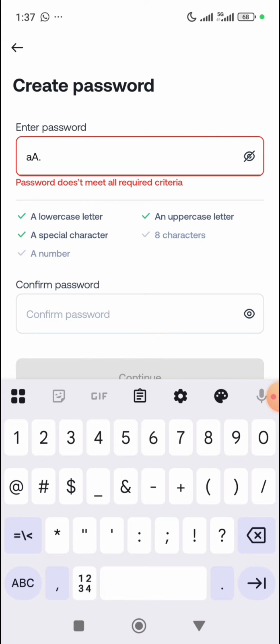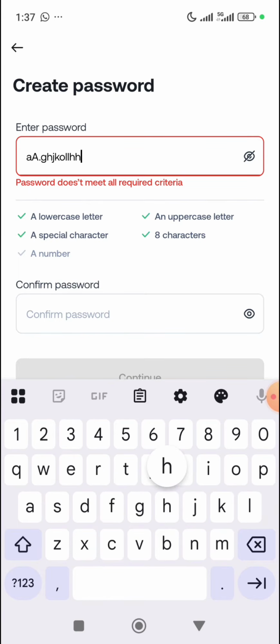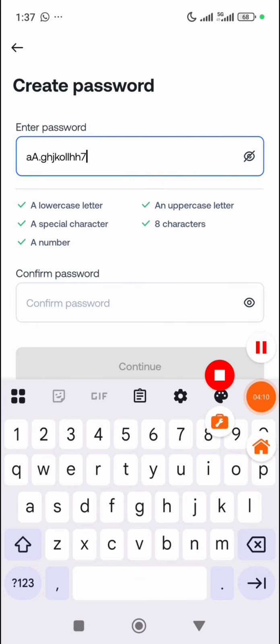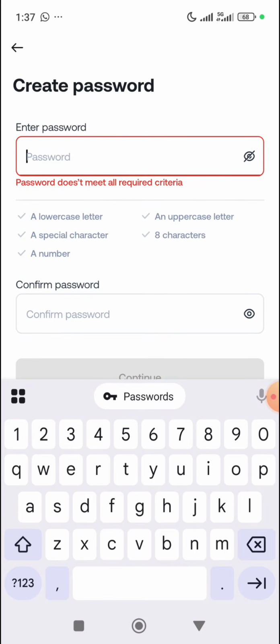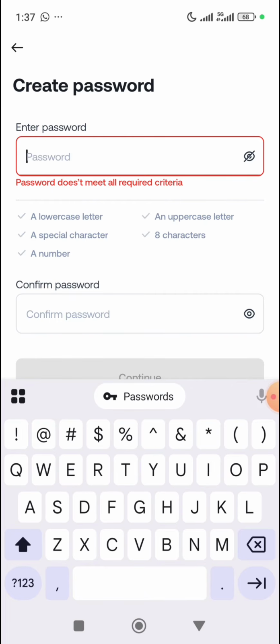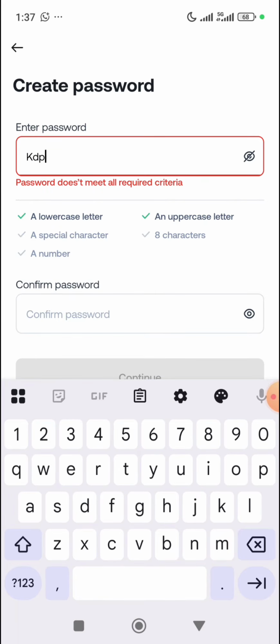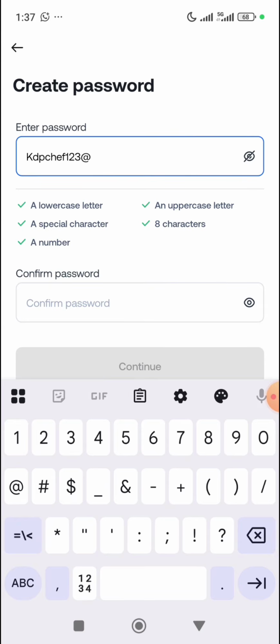That means your password must be up to 8 characters. And then it must contain a number. Do you see, the moment I put all of this, everything ticks in this box here? So please put a password that is strong. Some people find it difficult to create a password, so for example, I'm using the password KDP, where the K is a capital letter. KDP chef 123 at, you see it is 8 already. Do you understand? Whatever you put here, you repeat it here. Once you're done, you click on continue.